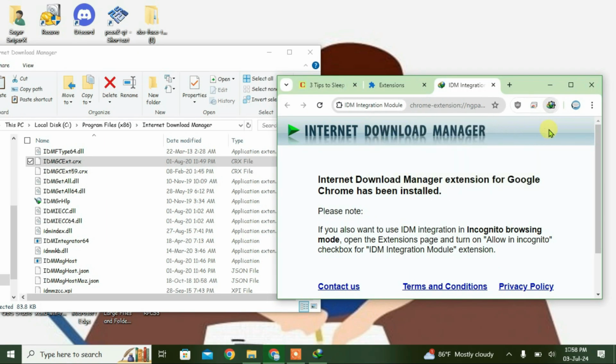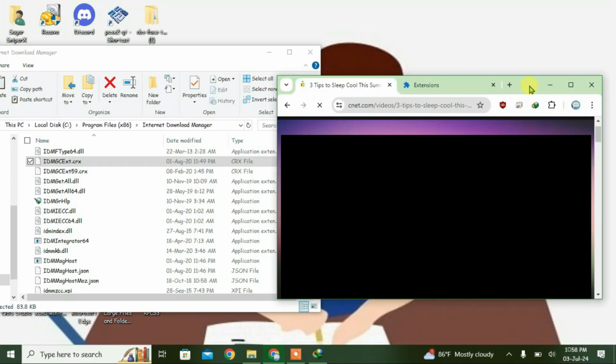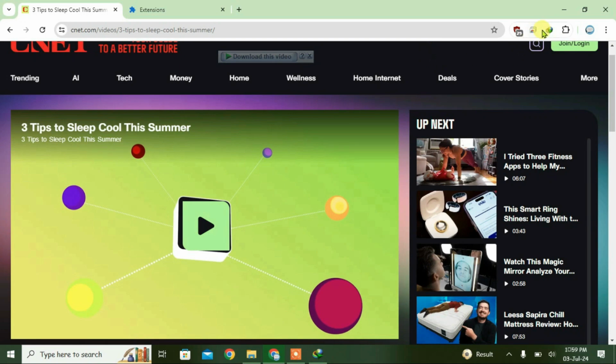Just close it. And if I click on the extensions button, I get this IDM integration module. Just pin it. If I go to the CNET page once again, let me maximize the browser. I've got the IDM extension showing here. Also, I have got this integrated on the video sources.